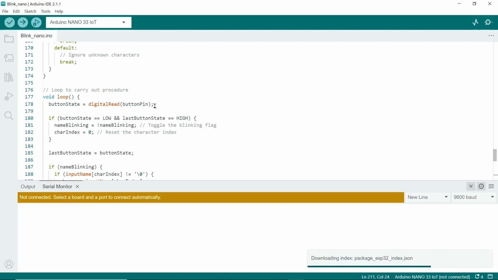This part of the loop function reads the input character by character from the serial monitor. It checks if there is any available input and reads it. If the character received is a new line character, or if the input index has reached its maximum size, it null terminates the input name string and resets the input index. It then prints a message to the serial monitor, sets name blinking to true and starts blinking the input name. If not, it stores the character in the input name buffer.